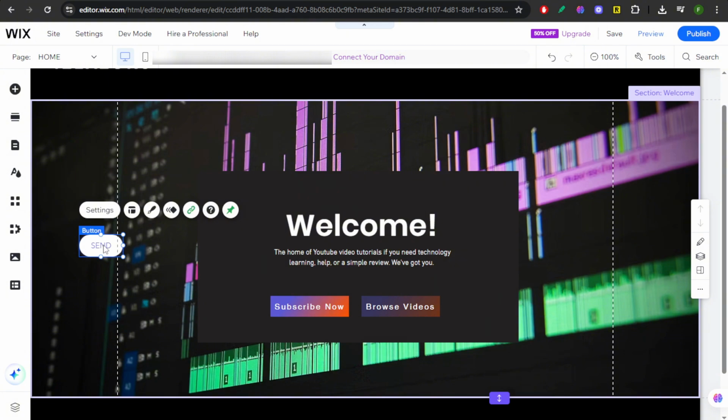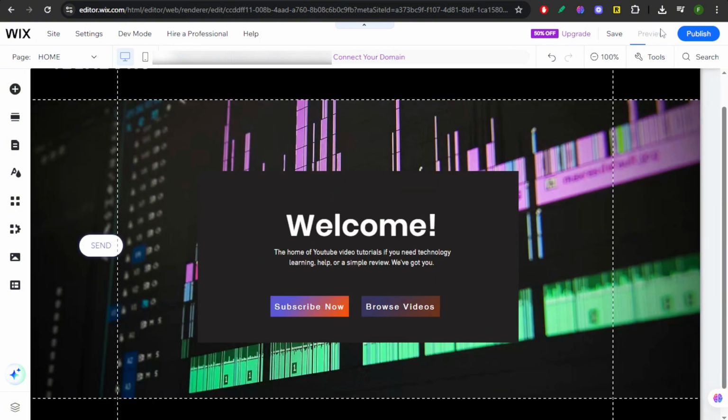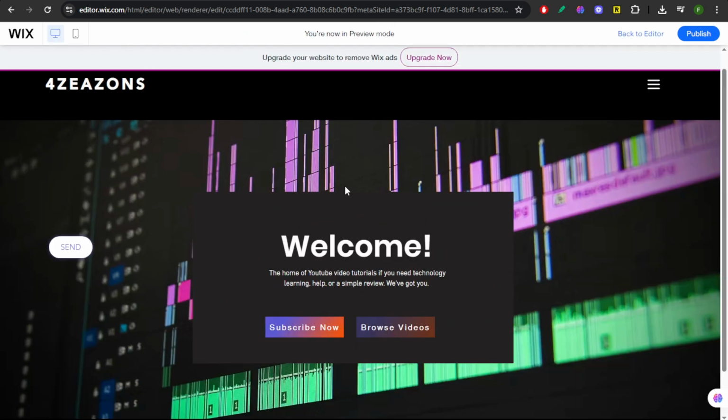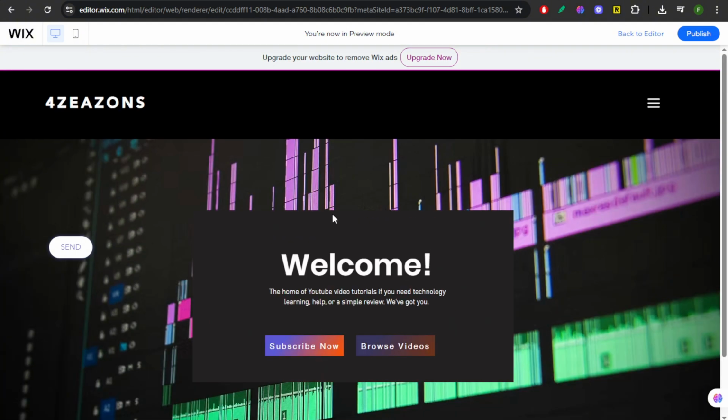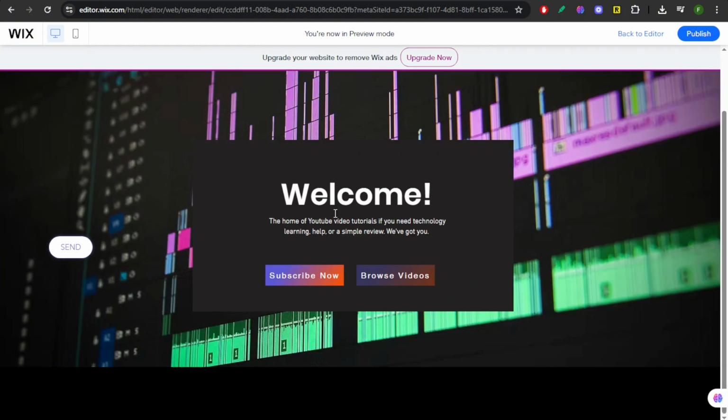You can now customize this button however you want to. You can change the colors, the font of this button however you want, and then you can also just preview this button if it actually works as a floating action button. And once you're done and satisfied, you can just hit on publish. So that's it. That is how you add a floating action button on your Wix website.